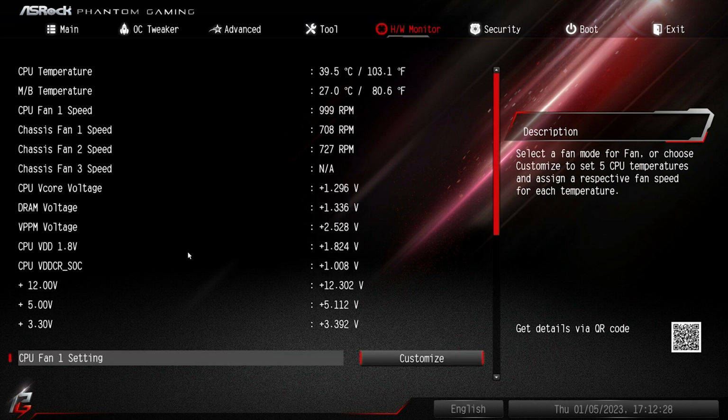Then we've got Hardware Monitor. Again, this is where some of you are probably going to want to look into taking control of your fans, because the ASUS software is pretty poor. You've got your CPU temperature, motherboard temperature, fan speeds, etc. And there are 4 headers in total, 1 for the CPU and 3 chassis fans.